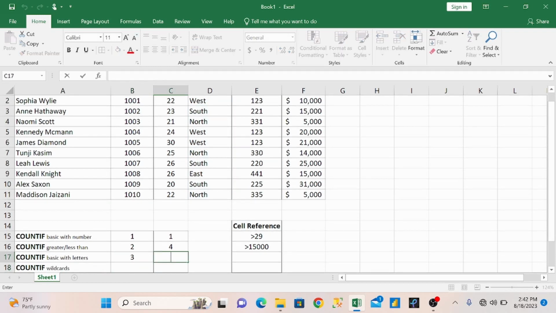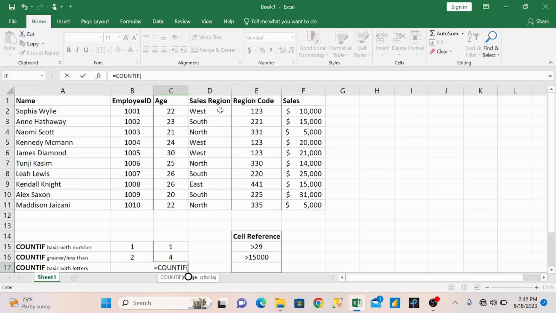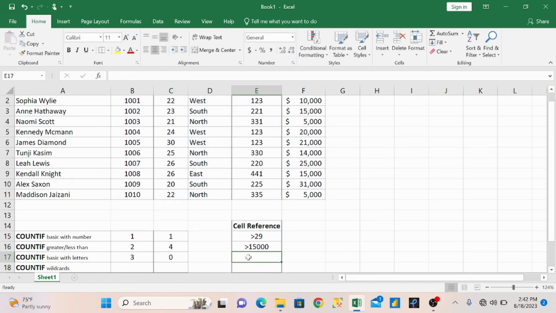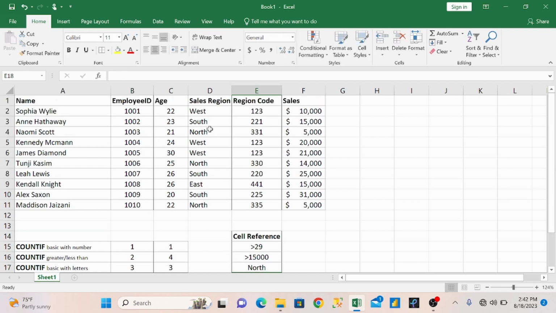Let me use a cell reference, my range, comma. So anything I type into that cell, let me say I'm looking for North, and if you have to count, North appears 3 times.